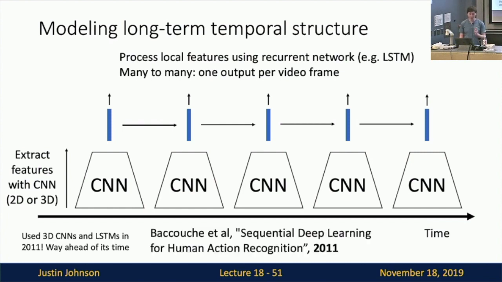And it actually turns out there was a paper all the way back in 2011 that proposed this exact architecture, that used 3D CNNs to extract spatial-temporal information locally and then fuse it over the long term using an LSTM. So this was way back in 2011. I think this paper was way ahead of its time, and people should cite it more.